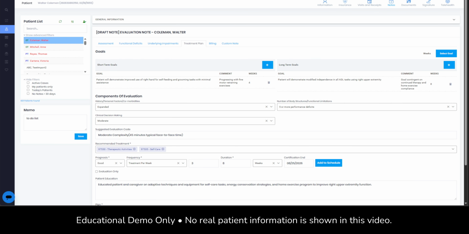On the Treatment Plan tab, the goals, components of evaluation, recommended treatment codes, prognosis, frequency, and duration are all pre-populated. Review each one, make any patient-specific adjustments, and move on.